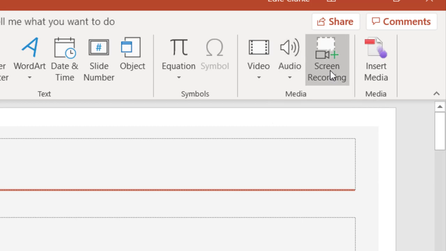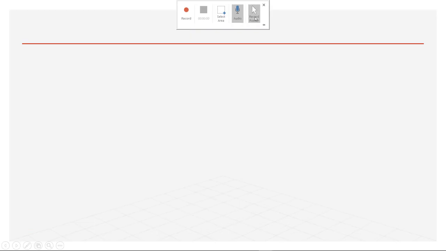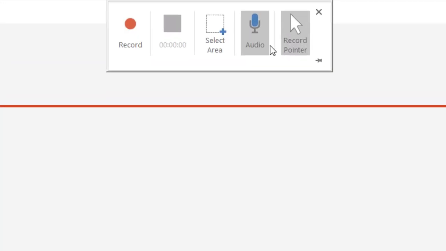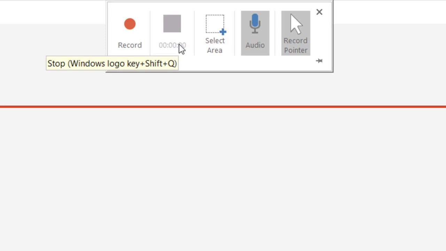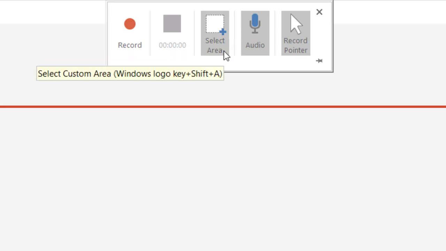If not, you can just come over here to screen recording, and you see that it automatically comes down with this little tab that shows you all of these different icons. So this one we're going to use just to record. When we're ready to stop it, we're going to hit this to stop. If we only wanted to select a specific portion of the screen, we can do that by clicking this.